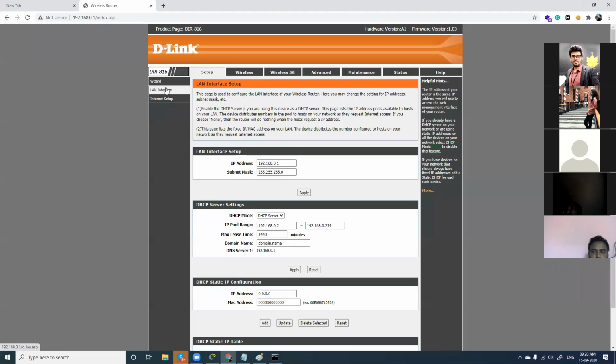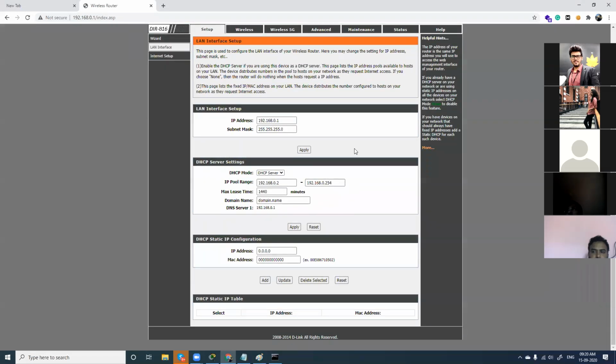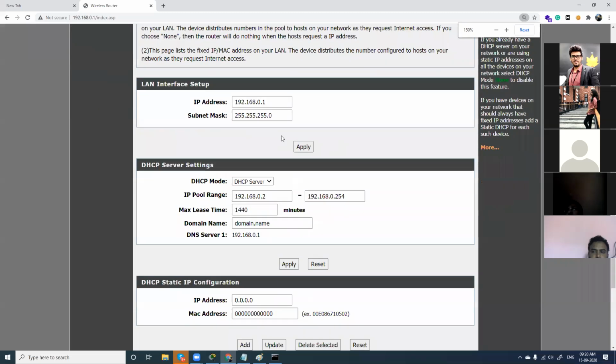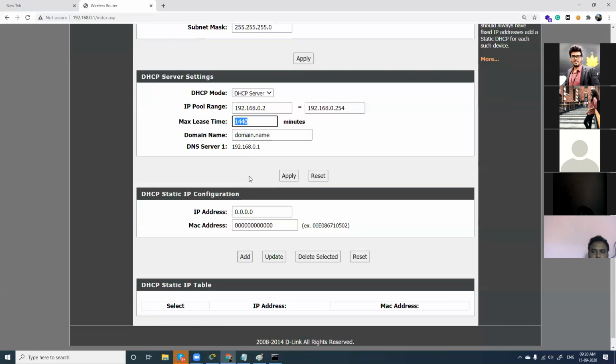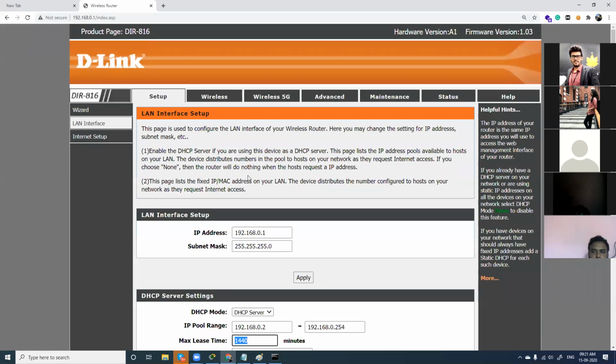and I'll go to the LAN interface. When I go to the LAN interface, see this, I have my IP address, I have the IP pool range, which is the DHCP scope. This is the DHCP scope. So I have given this from 0.2 to 0.254. And the maximum lease time is this. It is in minutes. You can convert to hours. Fine, I've given this in minutes. And domain name, yes, probably this will do.